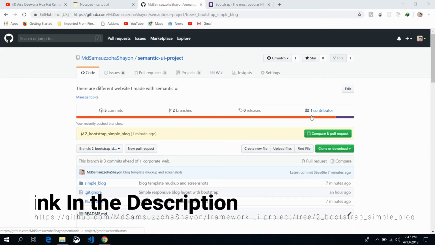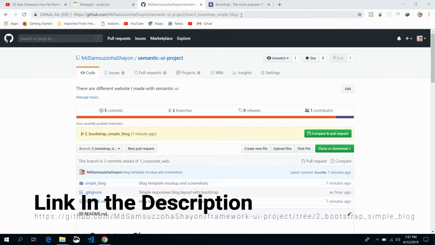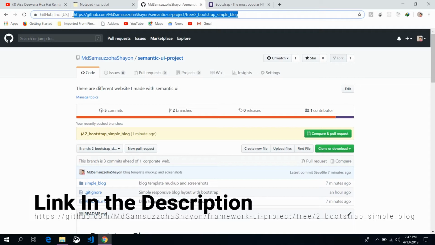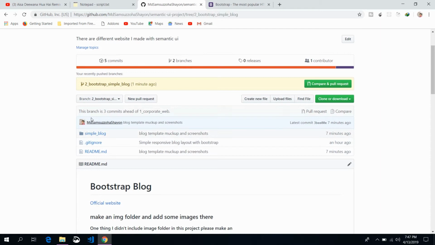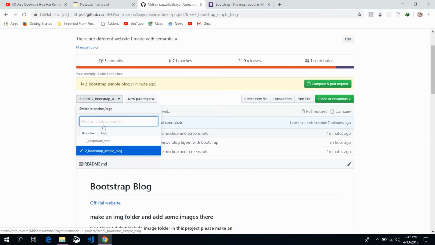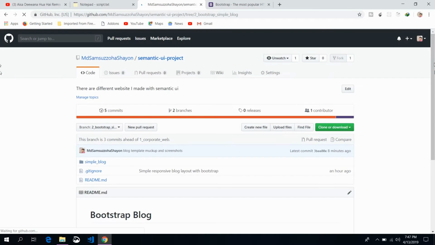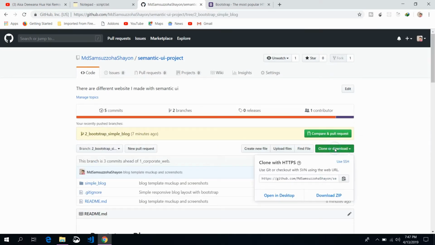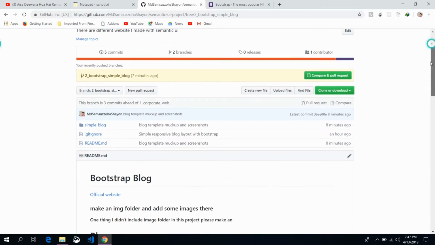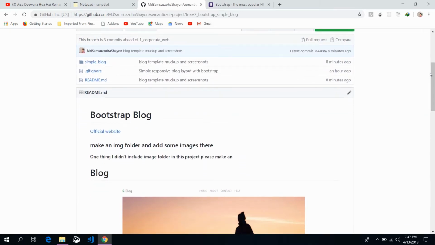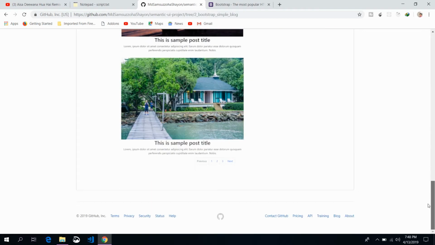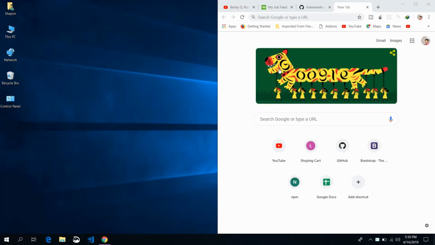One more thing, if anything goes wrong, this is the GitHub repository link. I will add that in my video description, check it out below. Here you can find different branches. From them you need to select this one, Bootstrap simple blog. Just click here and download this repository, download or clone. So if anything goes wrong in your project, you can do the same as me. Enough talking, let's get into it.